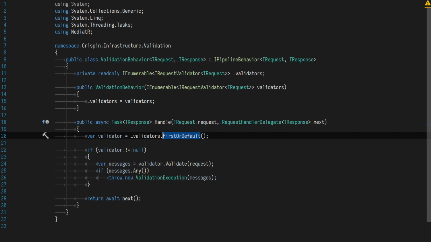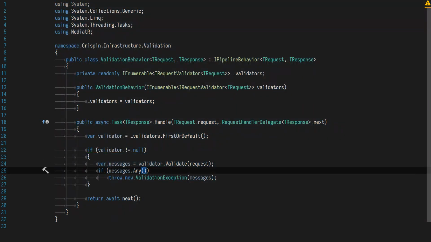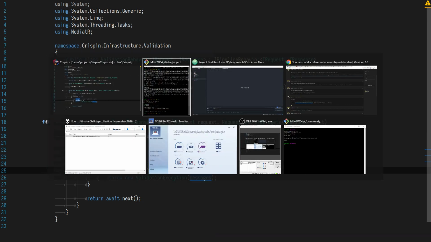And even in the future, if you wanted to have multiple validators, you could now manage it. So if you had three separate validators for create toggle request for some reason, this would at least have all of them in this collection. So you could then rewrite this to run all the validators, aggregate the messages, and if any of them fail, throw. But that'll do for now.